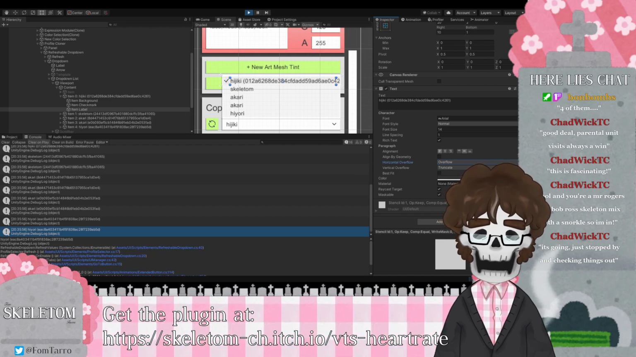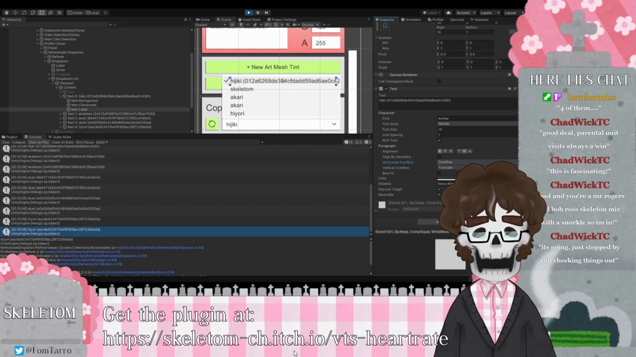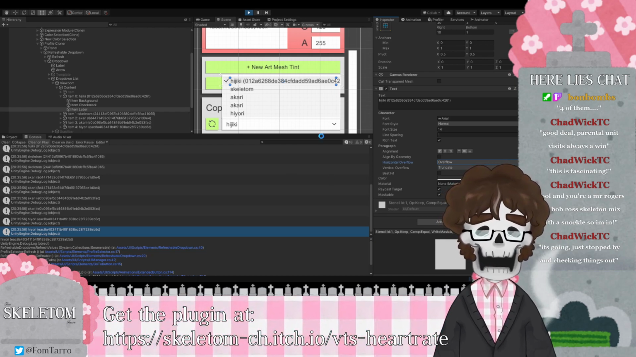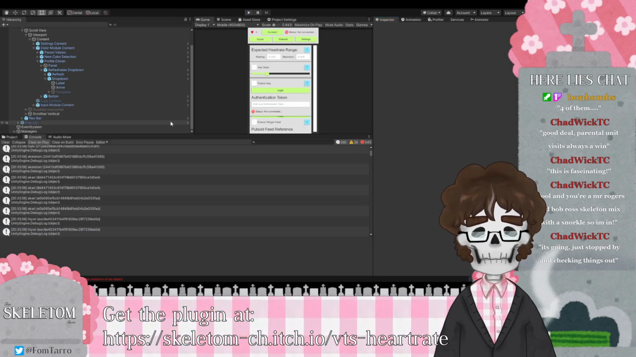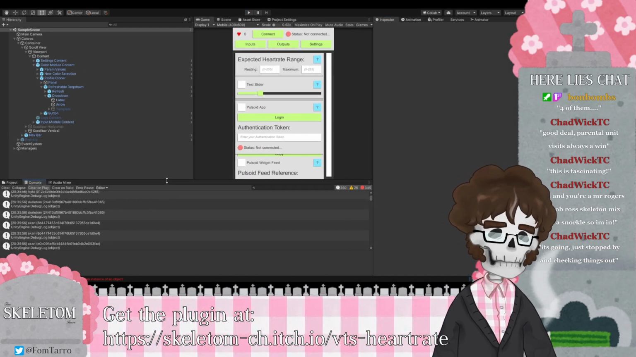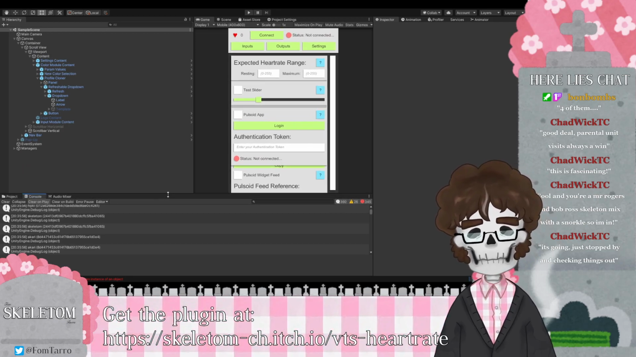So the question is, do I actually want to display the UUID here at all? And I'm not sure if I do. I don't think that's useful to the user too much. It's probably not useful to the user, if I had to guess.